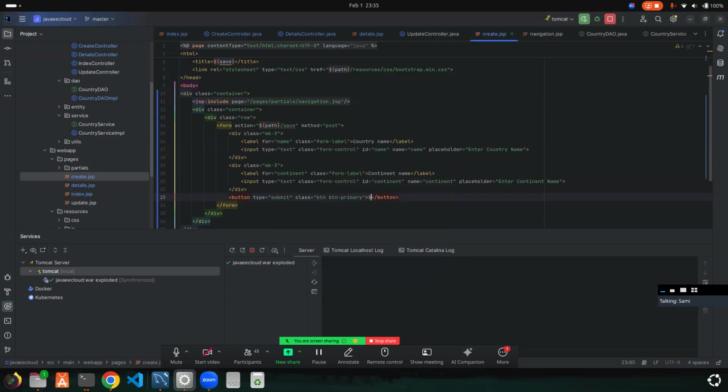So you can write save country or submit, or you can write anything in here. So I can write submit. You can write anything. It's just simple plain text.